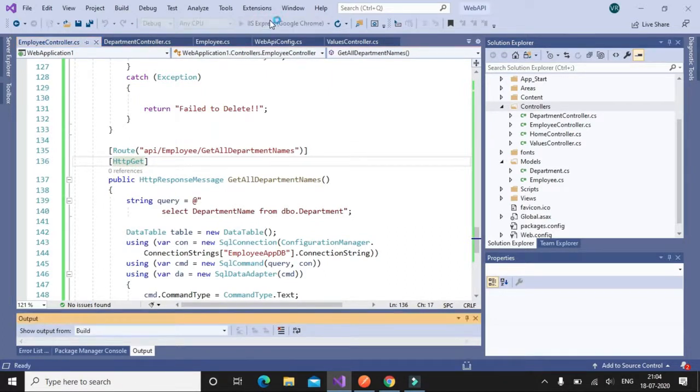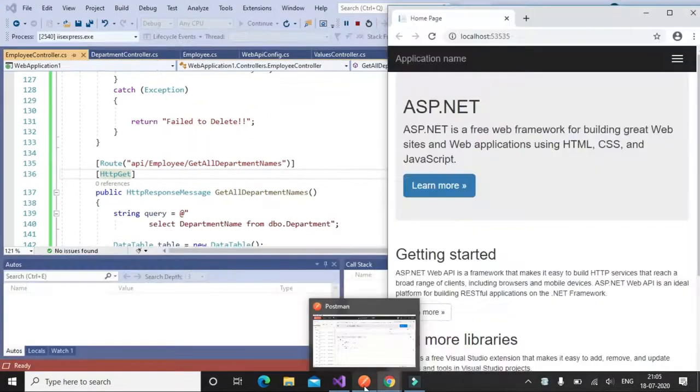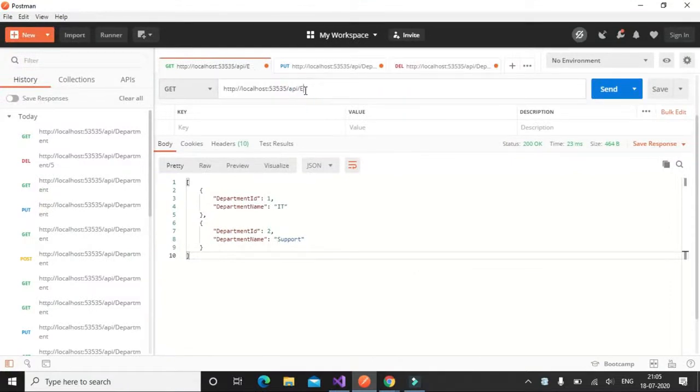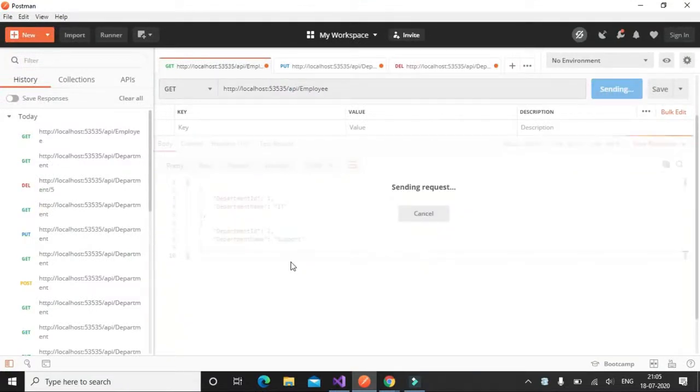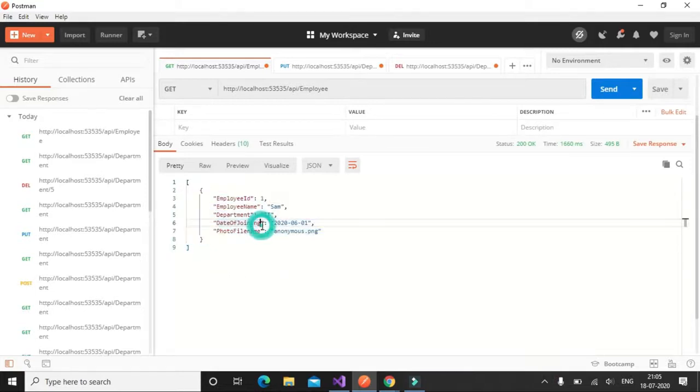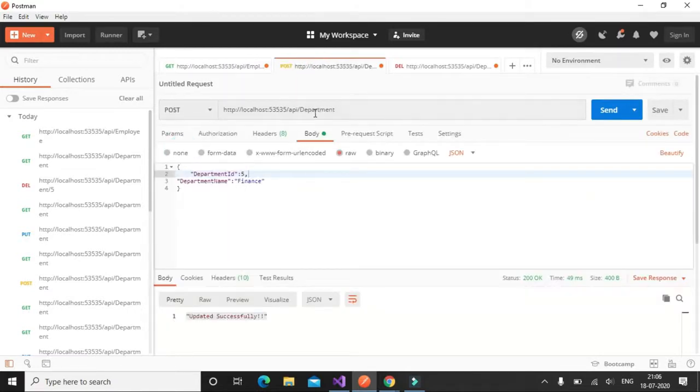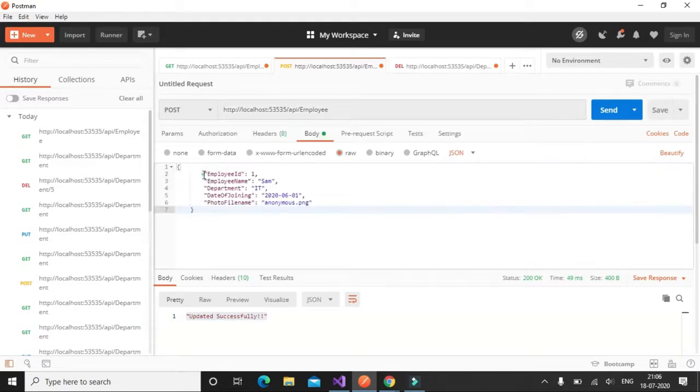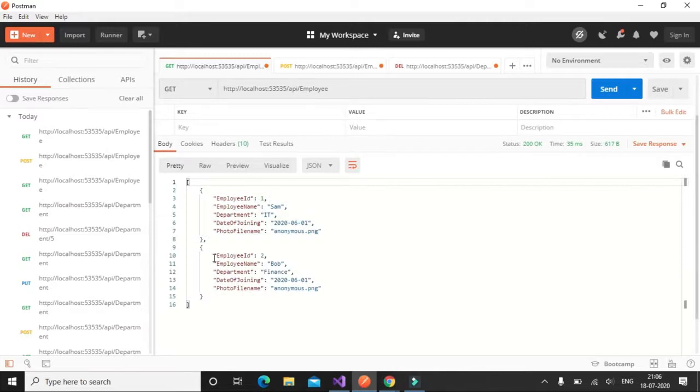Now let's test the APIs in POSTMAN. Let's start with GET method. We just need to change the URL to employee. We see currently we have one record. Let's test POST method by adding another employee. We don't need ID for POST method. Let's execute. We see that new record is added.